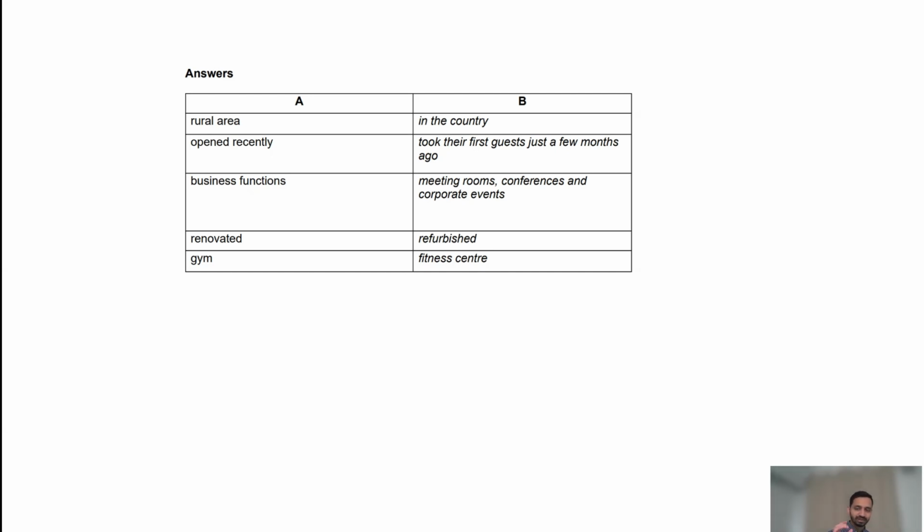Business functions, they didn't mention business functions. They talked about meeting rooms, conferences, and corporate events. So it's important to understand that that's referring to business functions, right? Renovated, instead of renovated, they talked about refurbished, similar thing, refurbished, renovated. Gym, they talked about fitness centre. Okay, so instead of gym, they use the words fitness centre. So this is vocabulary that you should know as well.